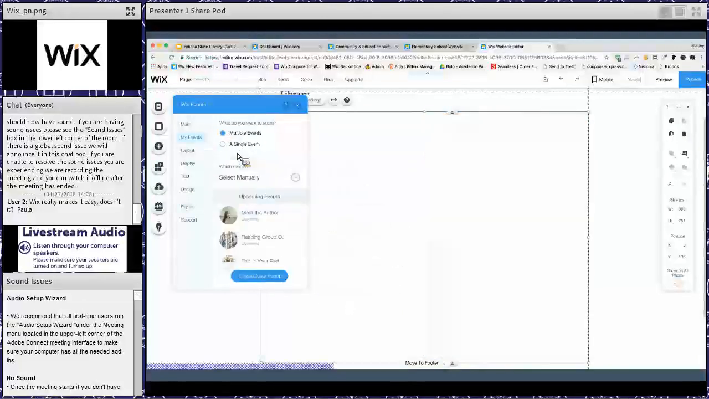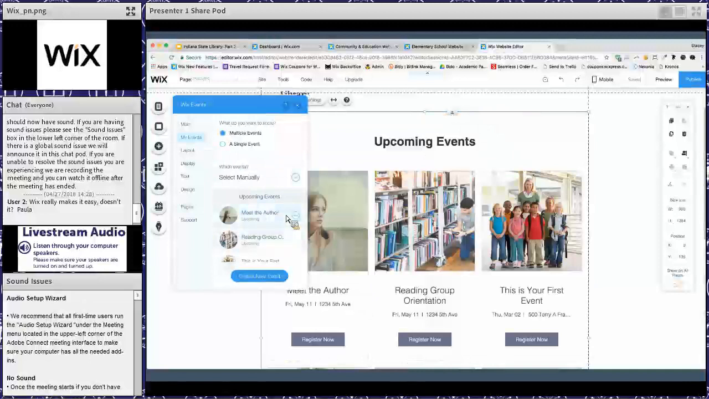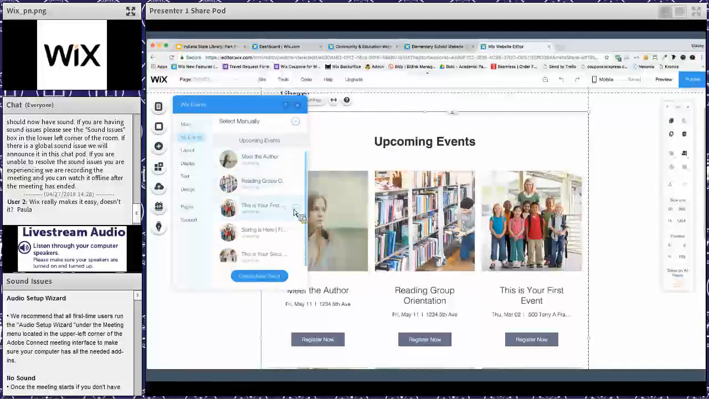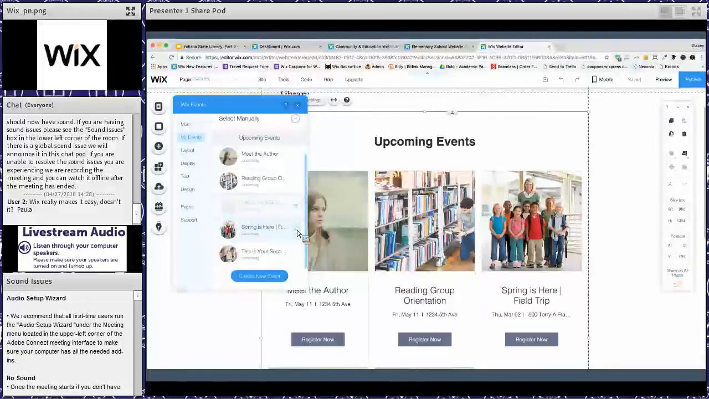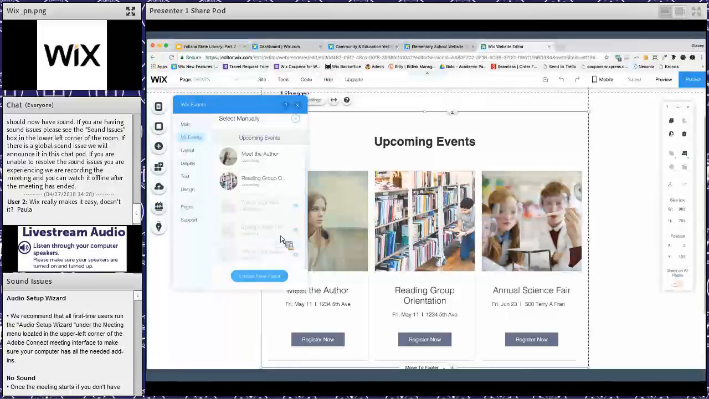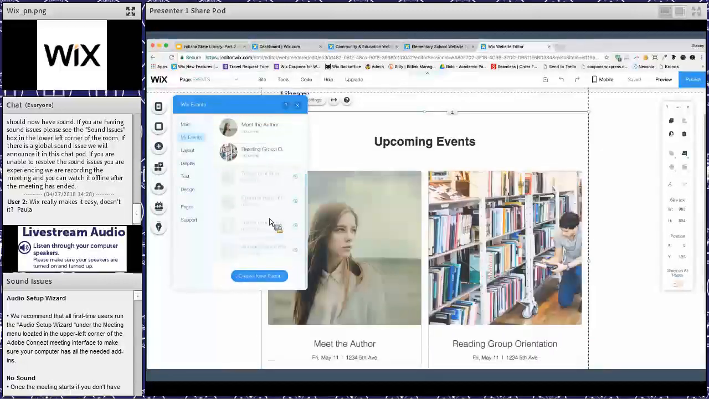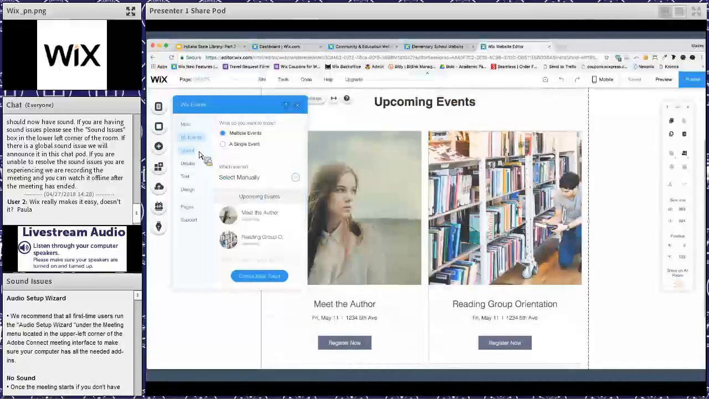Alternatively, if you want to show multiple events, you can click here, and then you can choose which events you want to show. So I'm just going to click on some of these filler ones with the template and just click hide. And this way we won't have to see those on the page. You could, of course, delete these when you're in your event manager as well. So now we see the two events that are upcoming.